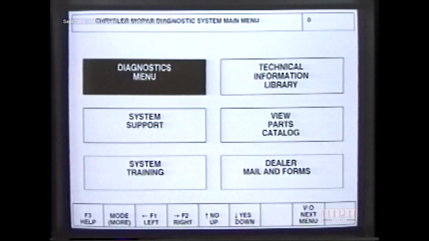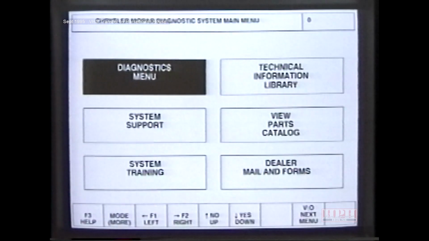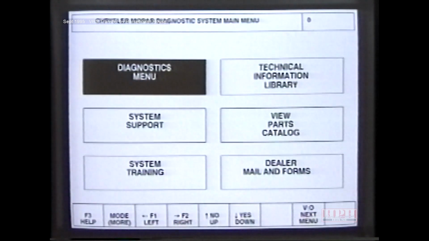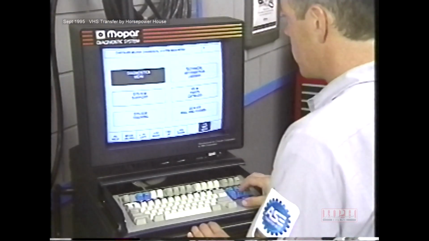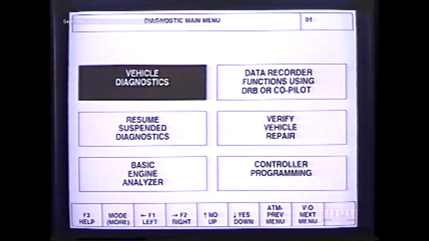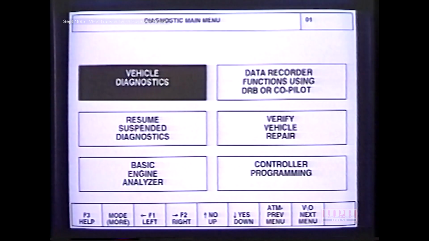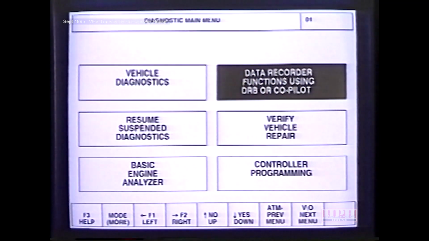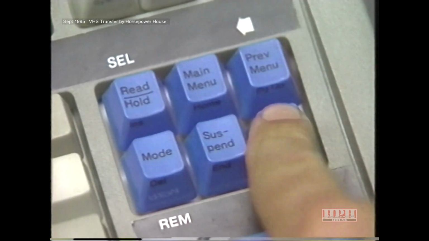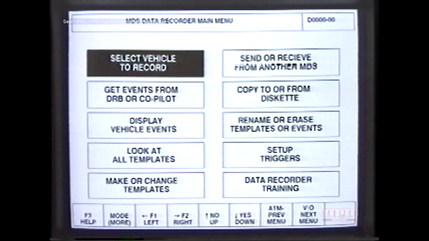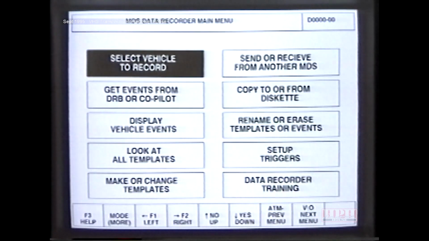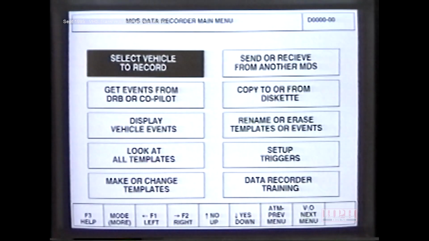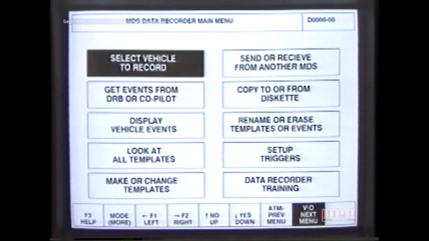To use the Co-Pilot, starting from the main menu, highlight the Diagnostics menu option using the blue arrow keys on the MDS keyboard. Then press the Next menu key. At the Diagnostic main menu, highlight the Data Recorder functions using DRB or Co-Pilot option, and press the Next menu key. This brings you to the Data Recorder main menu. Highlight the Select Vehicle to Record option and press Next menu.